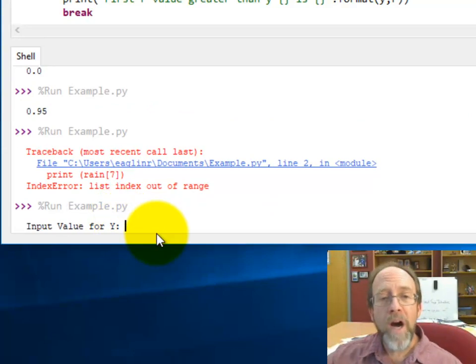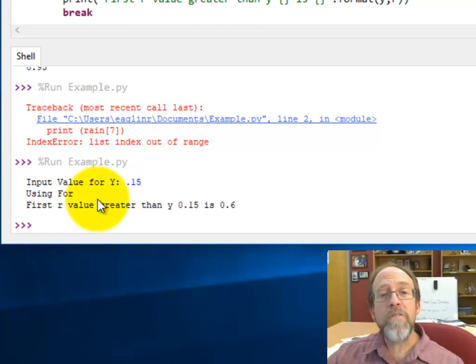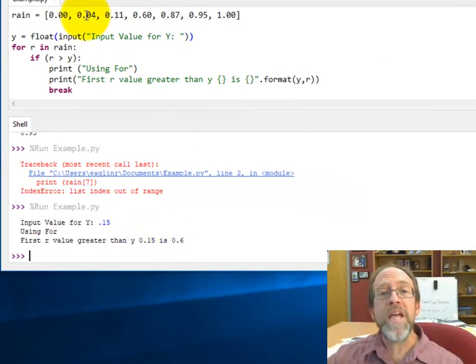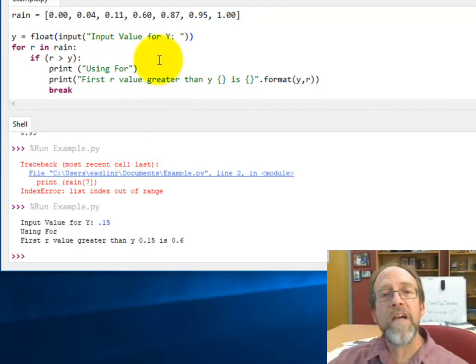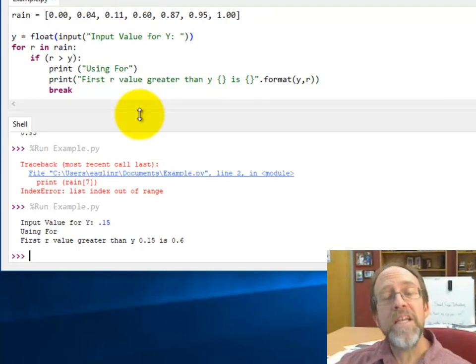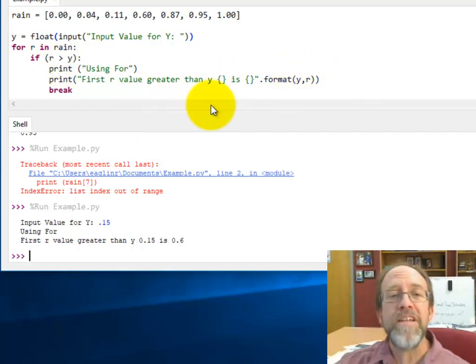Input value for y. Okay, so now the input value for y, let's just put in 0.15, enter, and it says the first R value greater than 0.15 is 0.6. And if you look at it, that's not greater, that's not greater, that's not greater, that's not greater. The logic should make sense. It parses through, it checks to see if R is greater than y, and if it finds an R greater than y, it tells you, hey, I found it, here it is.